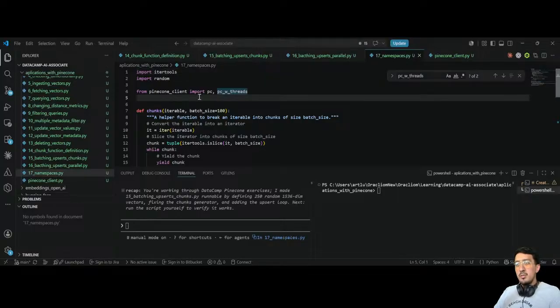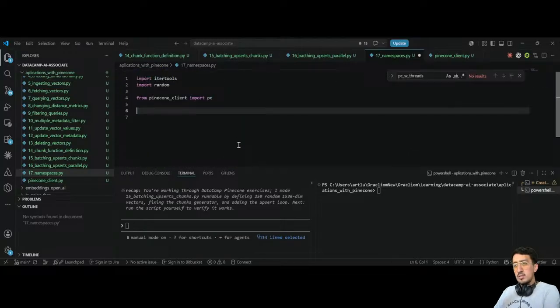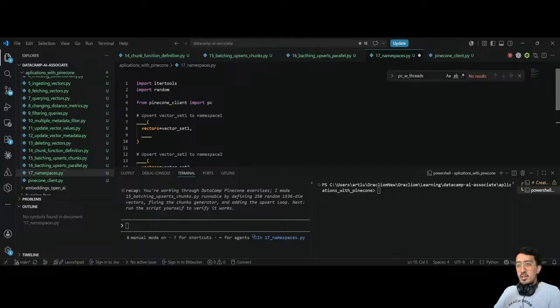It's asking us to do a few things. One of the things is initialize Pinecone with your API key. Okay, we're just sharing Visual Studio, so I can do this here. Then upsert, so I should do pc.upsert, and then into namespace, and this should be namespace 1.